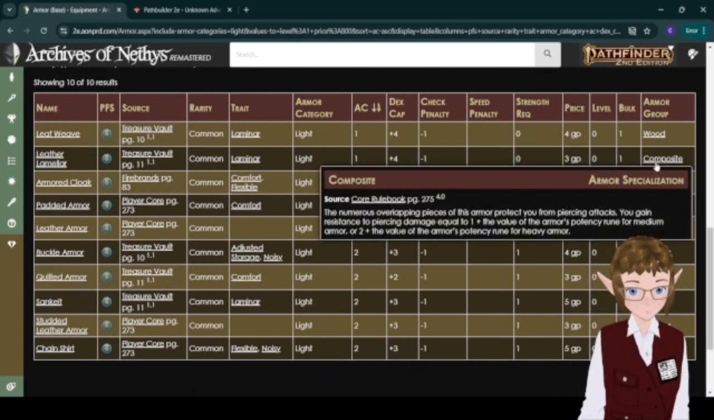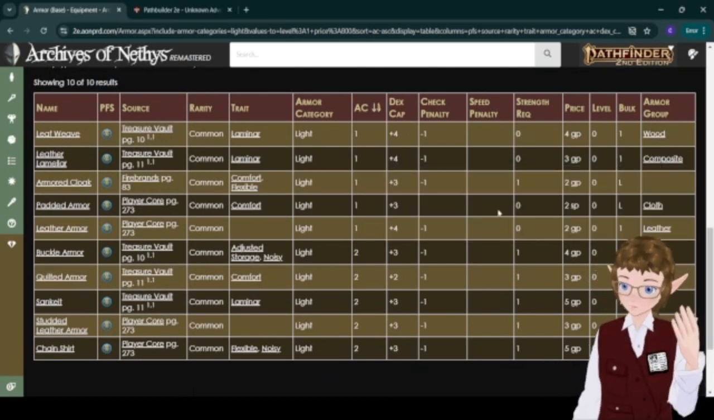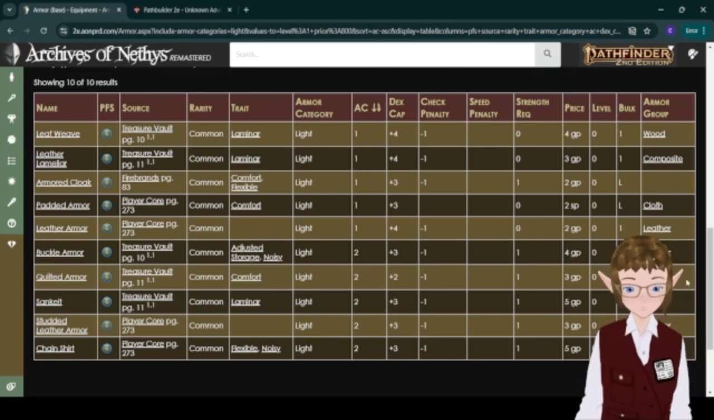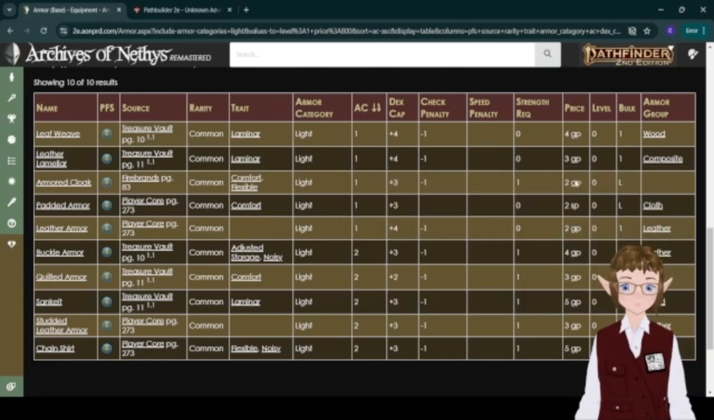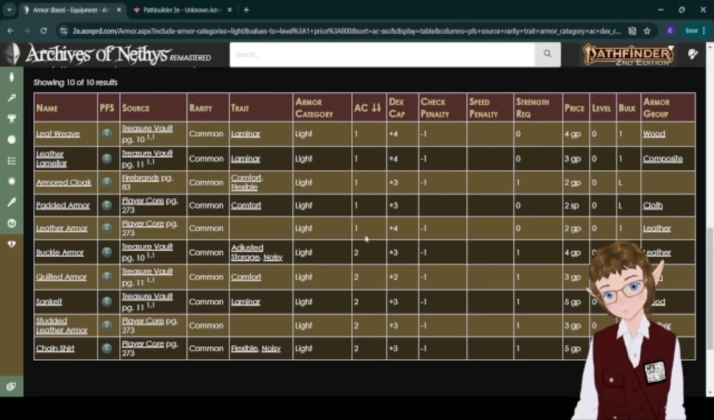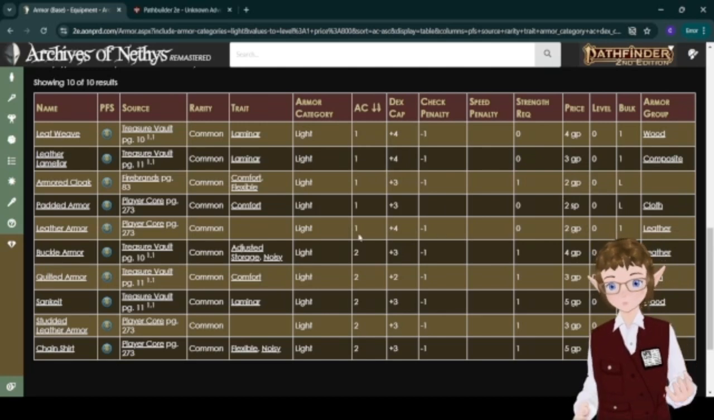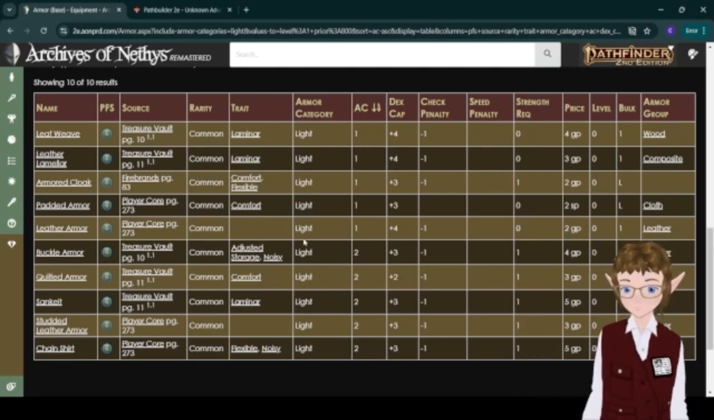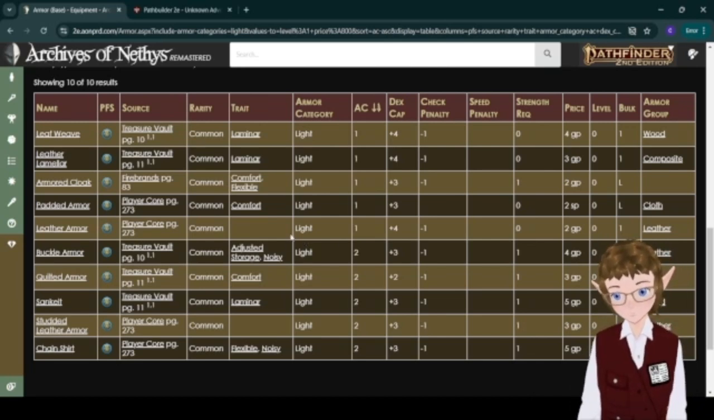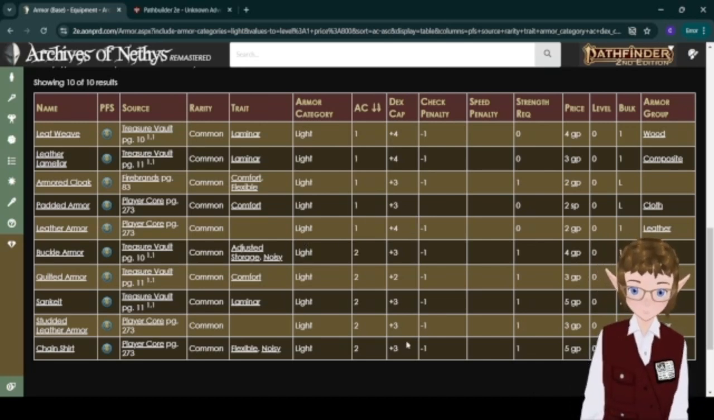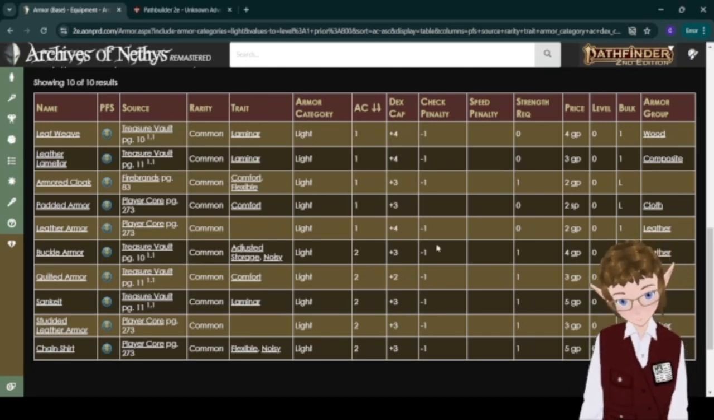So here you can see the different types of armor, and each one has a category. These only come into effect at higher levels. So first level, it's more a case of you can pick whatever you like best for flavor reasons. Additionally, you can look at this dexterity cap. So if you have very high dexterity, you want to look at ones with a higher dexterity cap generally.